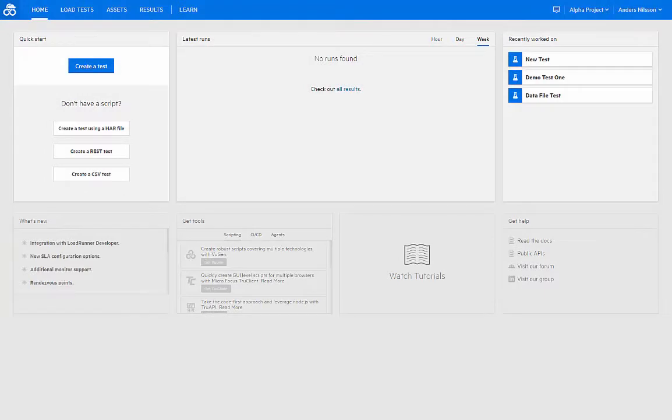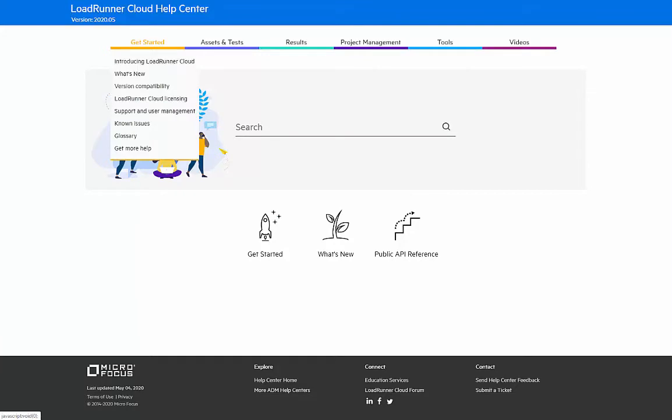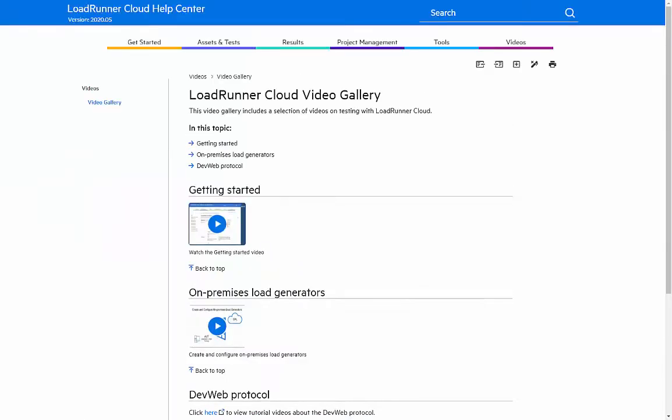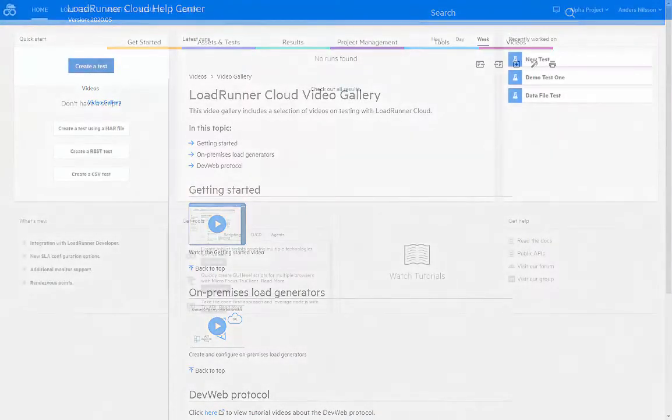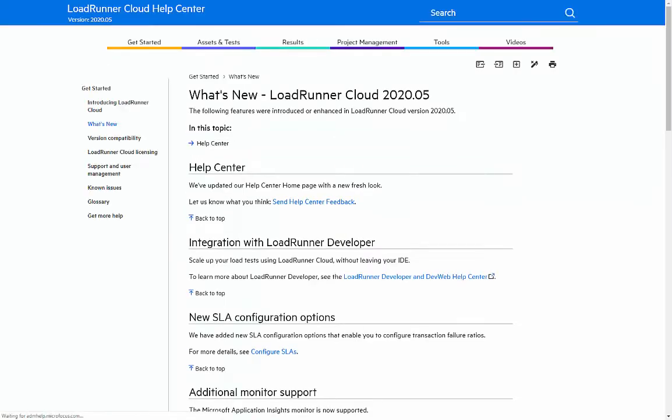The Home tab of LRC is the dashboard for the testing efforts. In the Get Help widget, there's direct access to the help pages in the ADM Help Center, which covers all LRC topics and is the first stop for help on any subjects. There's a Watch Tutorial widget that contains videos that will assist around certain subjects, and a What's New widget that shows everything new in the current release.